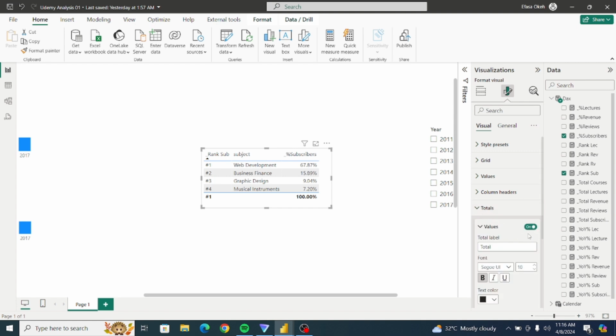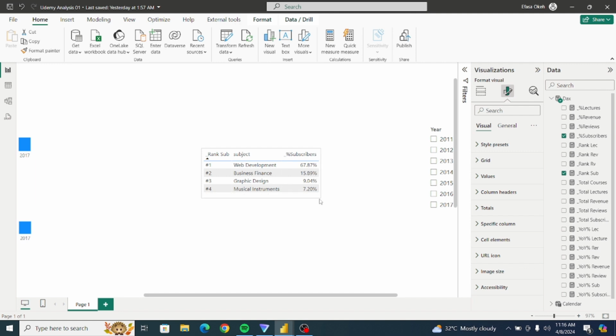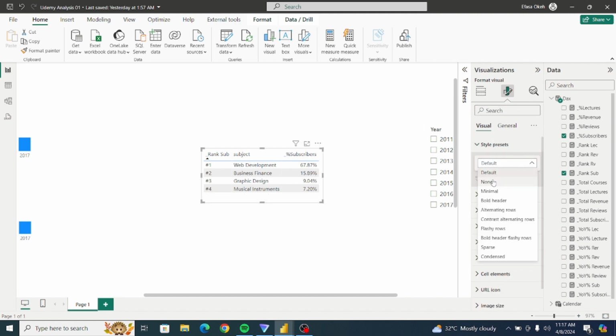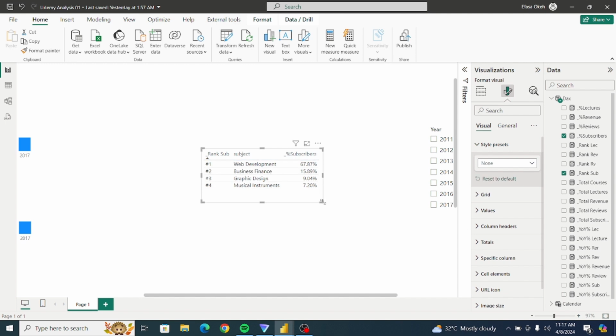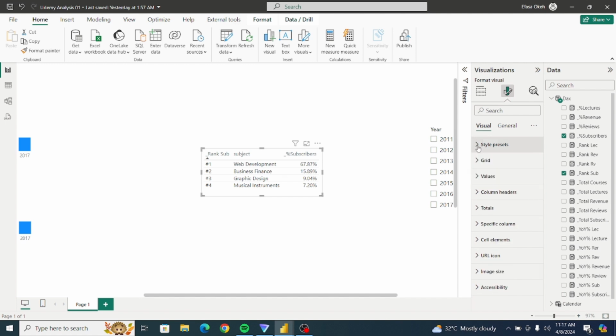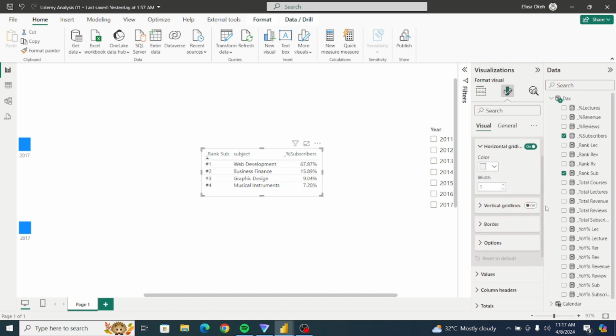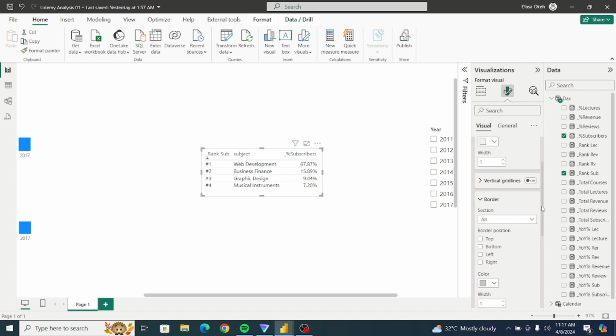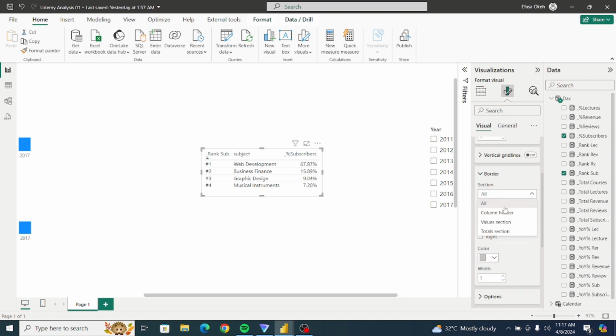Then totals. I'll turn off the total because we don't need the total value. The next thing I'm going to do while we're here, I'll come to style presets and change the style preset to none. We don't need any style. Great. So the next thing I'm going to do now, I'll come to the grid. Once I'm on the grid, I'll go to the border. I'll change the border section to value selection, and I'll turn on the entire border for the values.